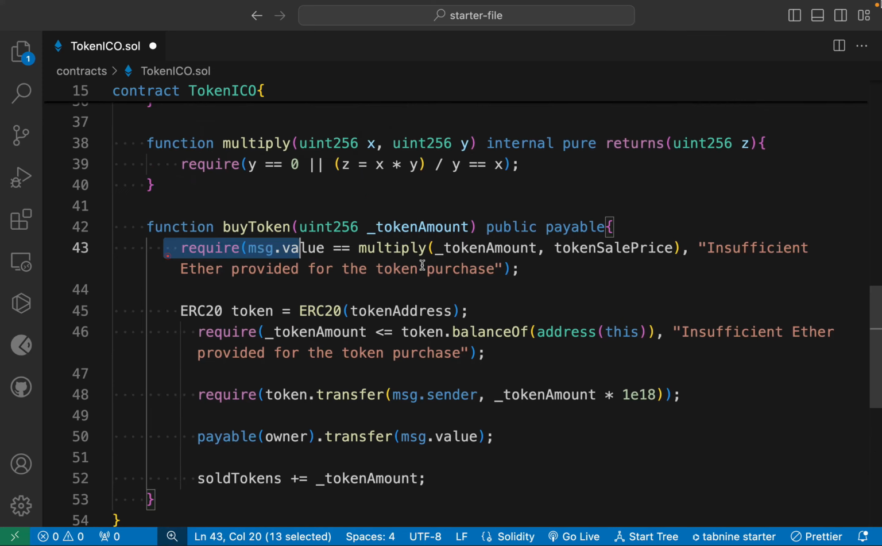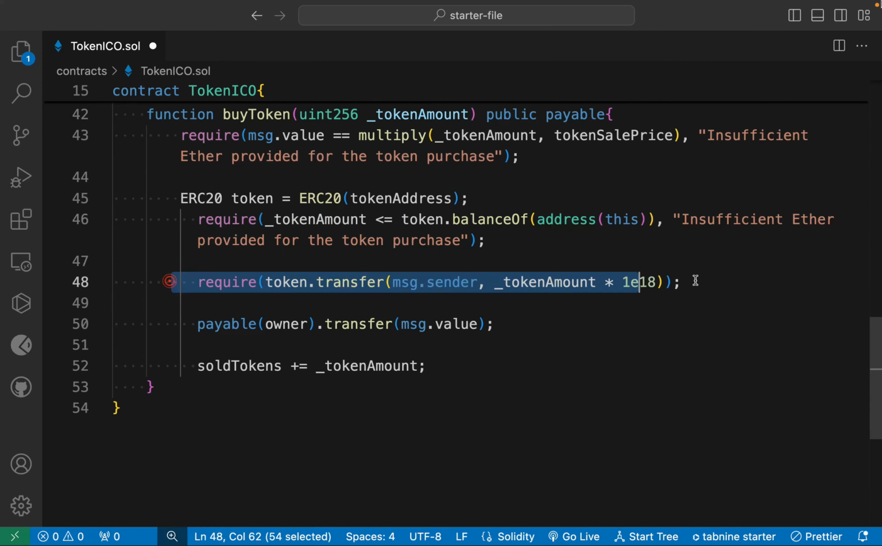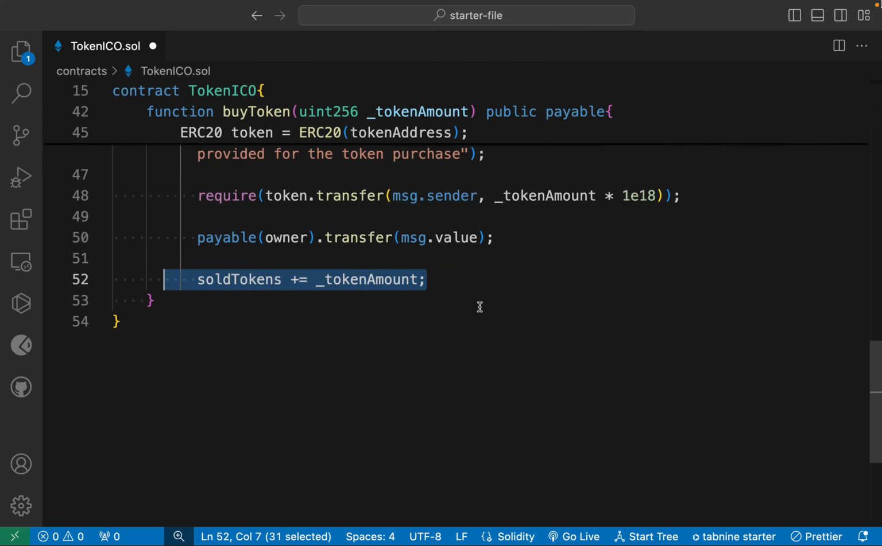So this is the first check. Then we are getting the interface and doing the second check, and then we are doing the transfer of the token and the fund and incrementing this token sold count. So that's the entire function we have for the buying.